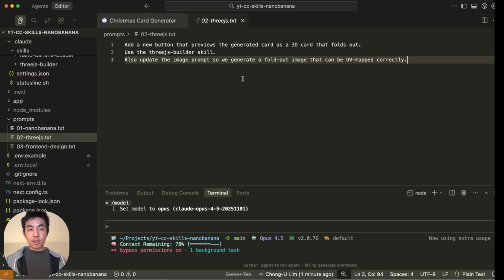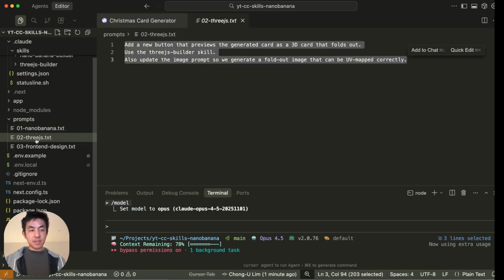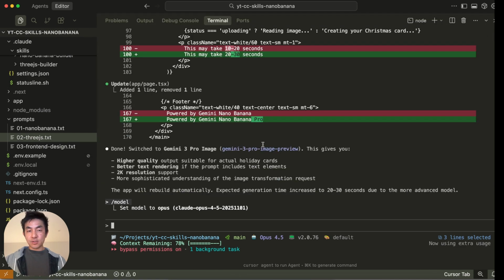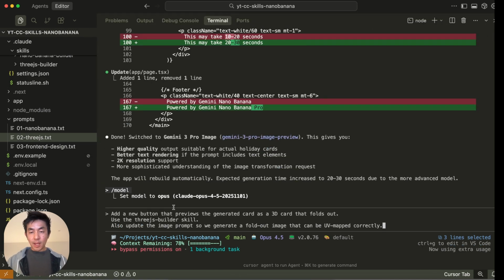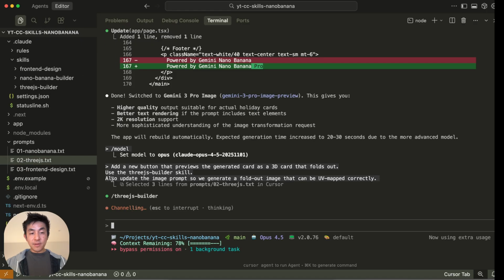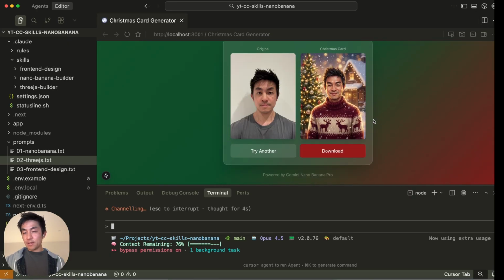The next step is that we're going to use this prompt over here. It's in 023.js. Jumping back, let's open this up. I'm going to paste it here and continue. I'm going to say, add a new button that previews the generated card as a 3D card that folds out. Use the Three.js-builder skill. And also update the image prompt so that we generate a fold-out image that can be UV mapped correctly.